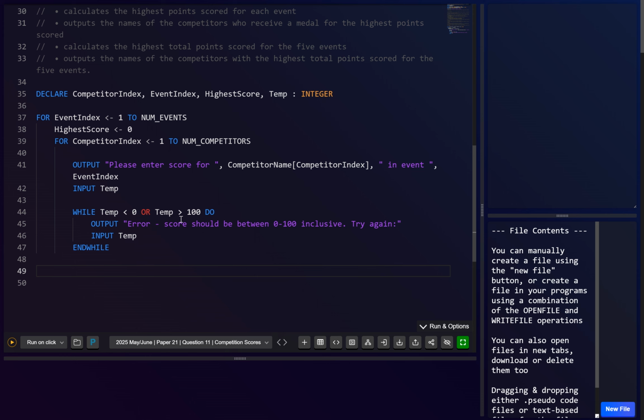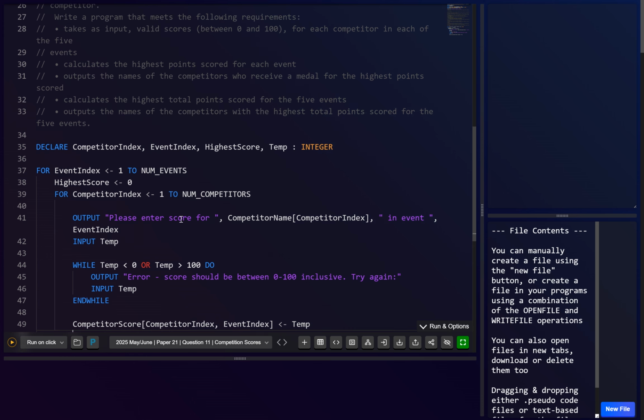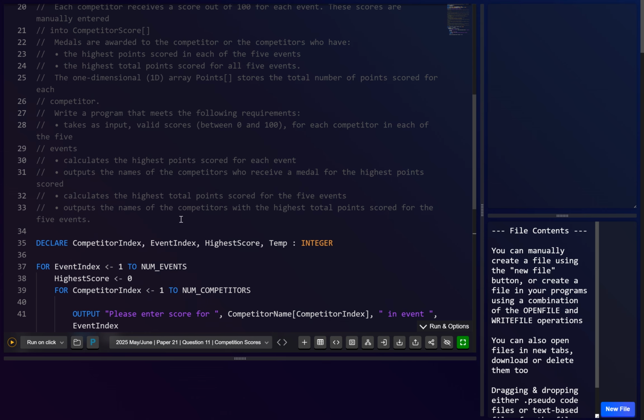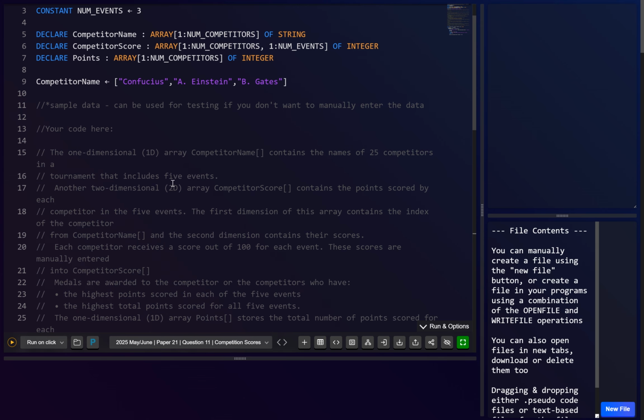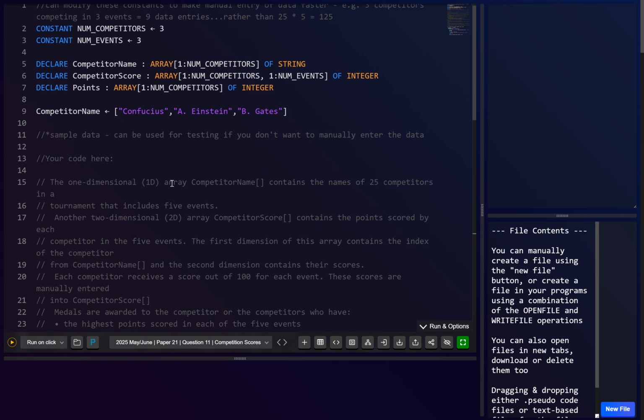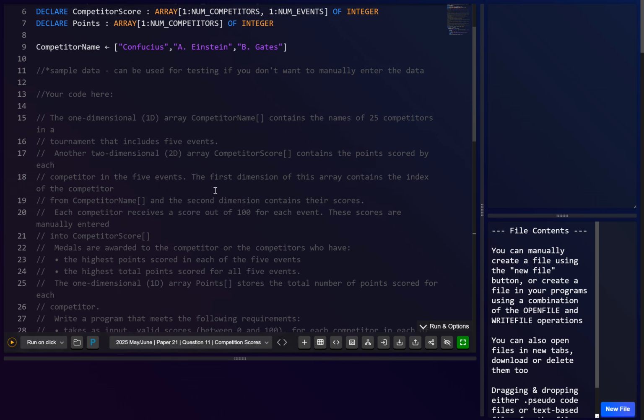Once it's a valid score, then I guess we can actually assign it. So let's just paste that. Then we're going to assign that temporary variable, the thing we input. I think we also need to add this to the current player's points, because it says we have this points array. Where does it say that? It's kind of difficult to see here.